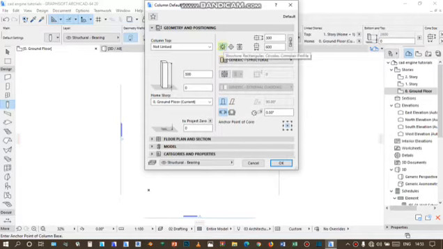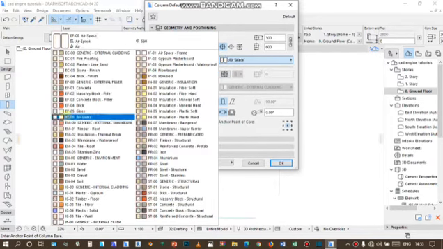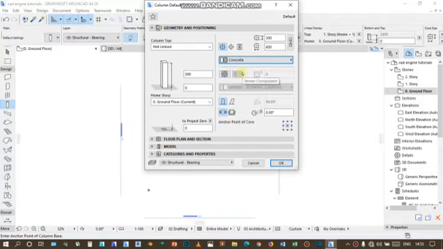Now this is the icon for the rectangular or square column, and this one is for the circular column. You can use that. Here you set the material to structural concrete. And here you set the anchor point, the point at which you are going to be putting them.